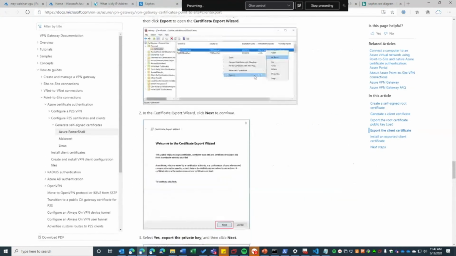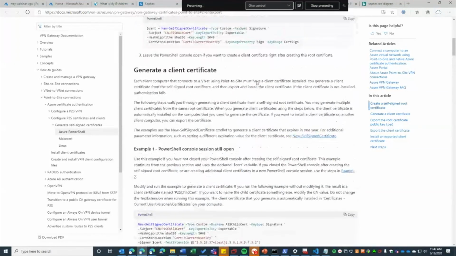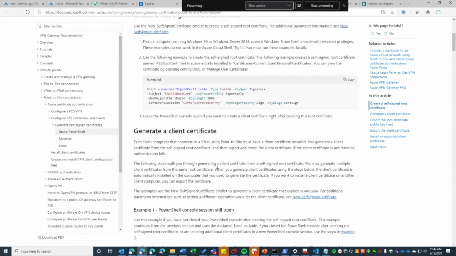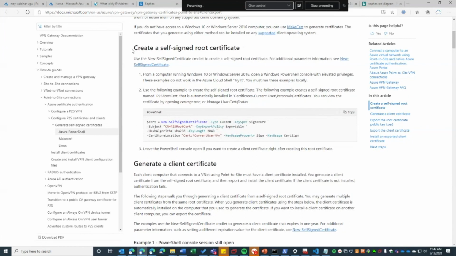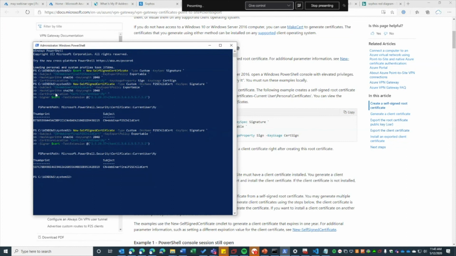If I tab over to a few more tabs here, we can see that we can utilize PowerShell to generate those certificates on any device in your organization, and then you simply disperse the client certificates to your end users. So we need to first set up a self-signed root certificate. To do so, you can copy this PowerShell command. The only thing that I typically modify when I'm performing this task is the name of it.